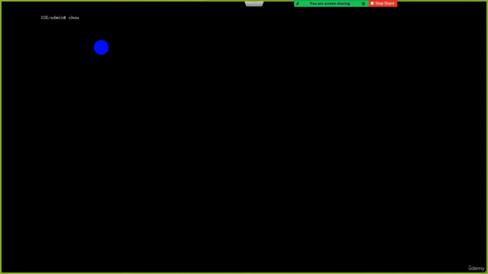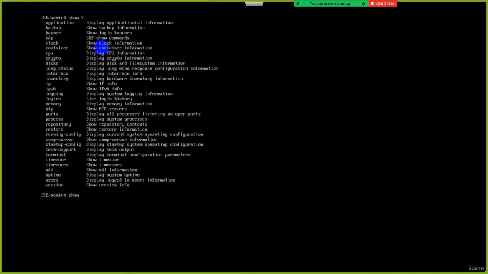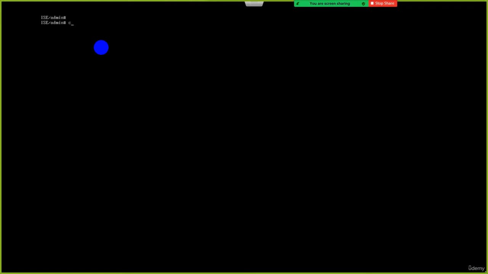Suppose you type show and a question mark, same as on Cisco switches and routers; it will show you the commands that come after show. Whatever starts from show, it will show you those commands. If I type S and a question mark, there are two things starting with S. Let me type C and a question mark. It says four things start with C: clock, configure, copy, and crypto. Same as a router and switch.